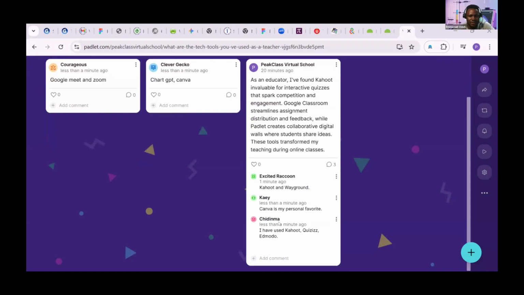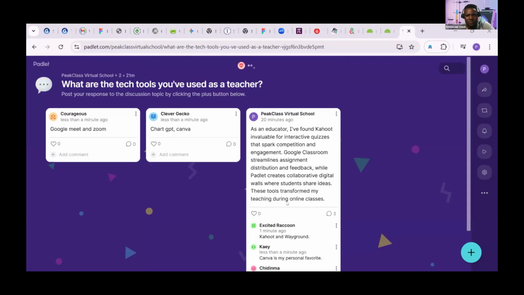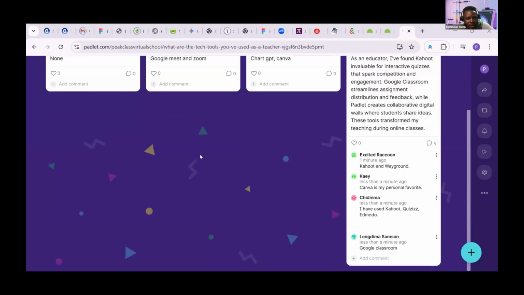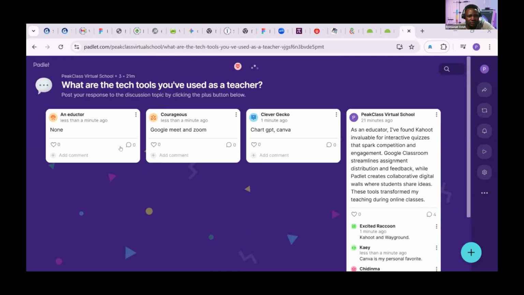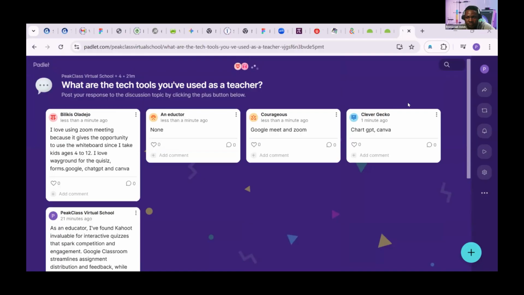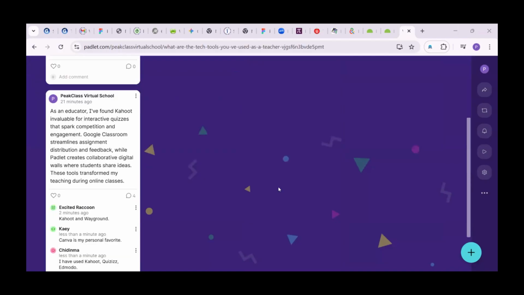I'm seeing from so many people. I've seen from 1, 2, 3, 4, 5. Canva is my personal favorite. Kahoot quizzes, Edmodo. Okay. Some have not used any. And we can see how all of these are being updated on my screen.